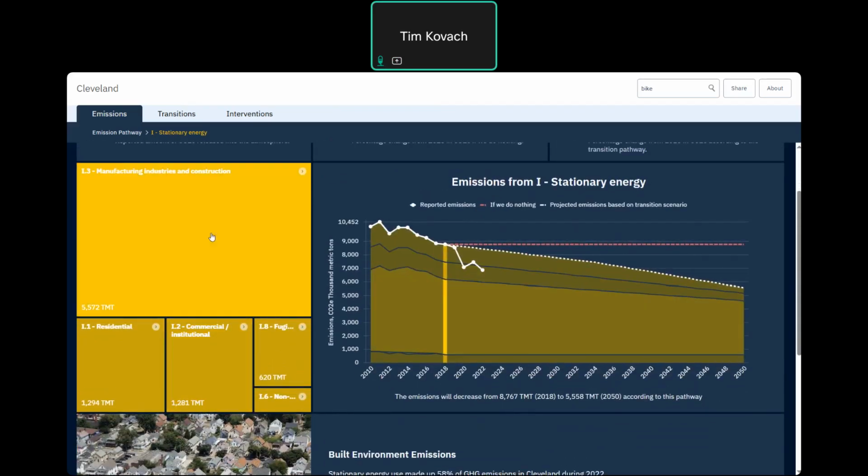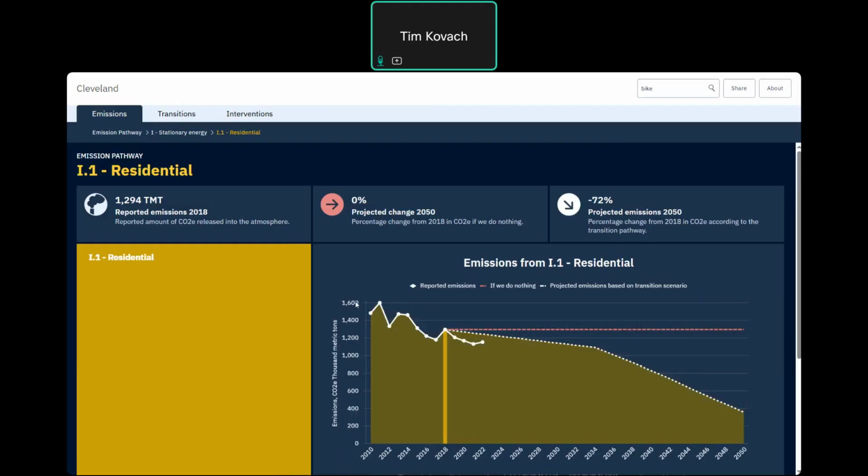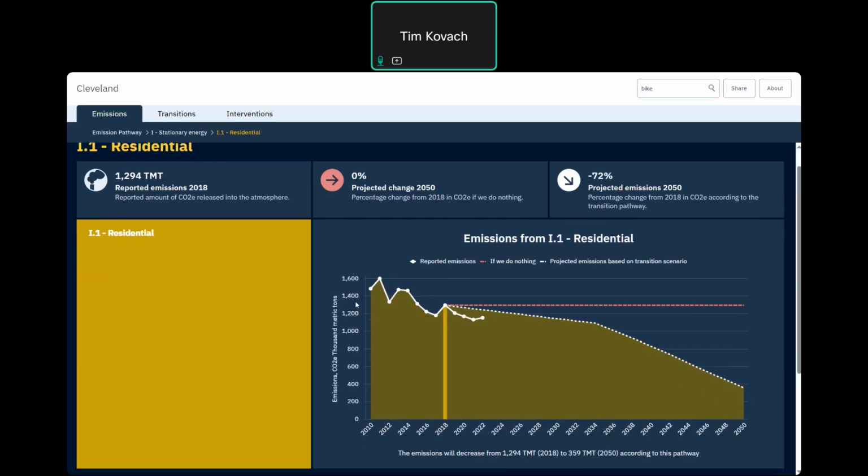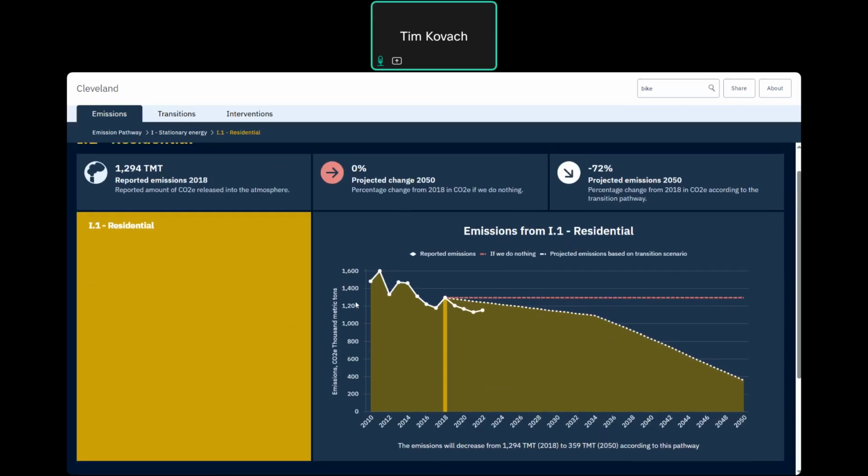You will also notice that the sector is broken down into different subsectors, including manufacturing industries, residential, and commercial institutional. If you click on any of these gold boxes, you can dig even deeper into these subsectors. So let's click on residential. The dashboard takes us down another level, providing us with information on historical emissions and projected emissions through 2050 from residential buildings. Once you're done exploring a sector and you'd like to return to the emissions page, just click on the emissions pathway link here at the top of this bar.